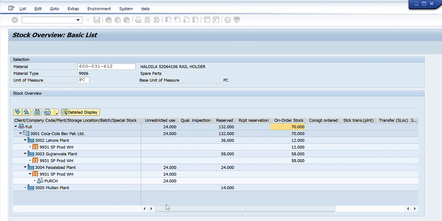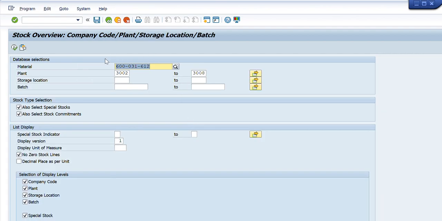I hope this session will be very helpful for you, because MMBE is a very basic transaction and it is being used very widely over the globe to have the best visualization of the stock for the material codes. One thing is that this is only for one material code at a time. The rest of the selection is there, but the material code will be one, and you will have complete visibility of that material code over all the plants, over the storage locations, over different batches, etc.